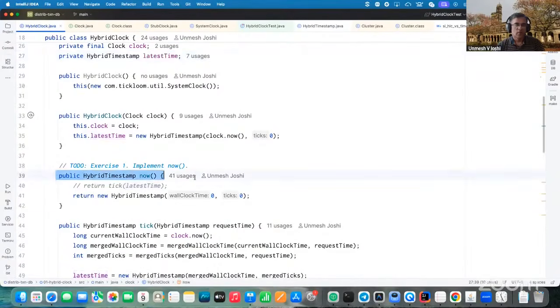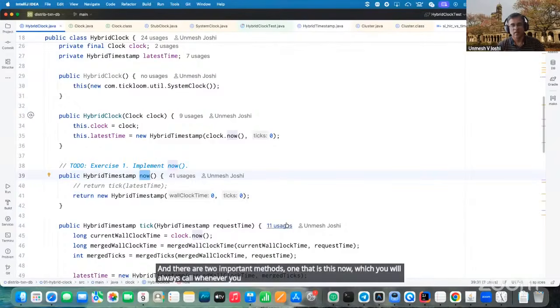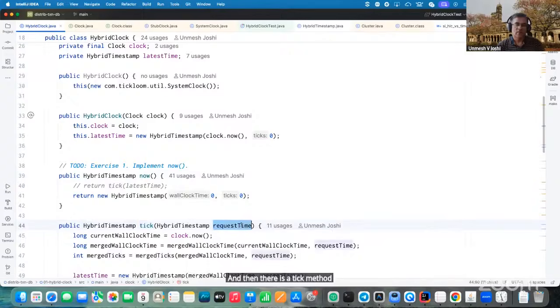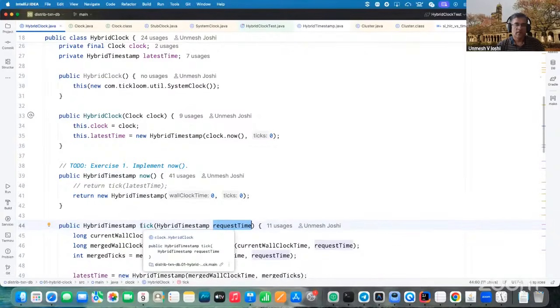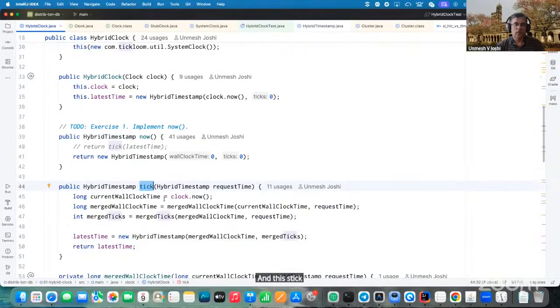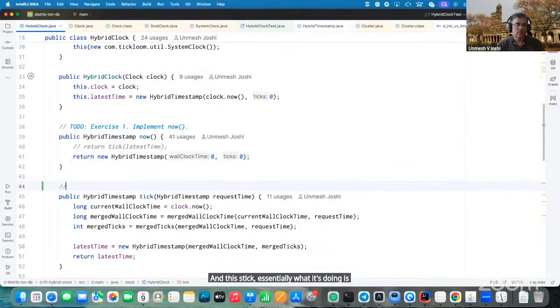And there are two important methods. One is this now, which you will always call whenever you need to assign a timestamp for anything that originates on this process. And then there is a tick method, which accepts another hybrid timestamp. And what this tick is essentially doing is merging the timestamp.